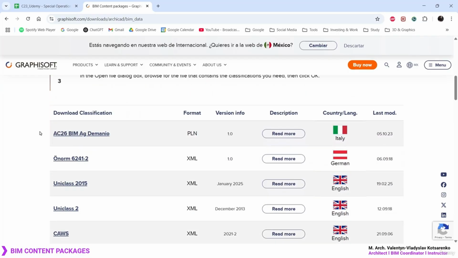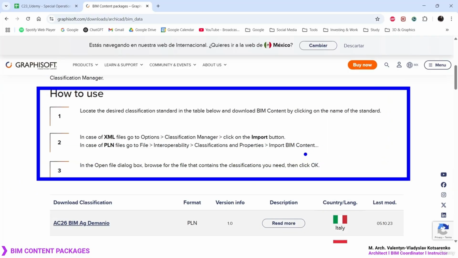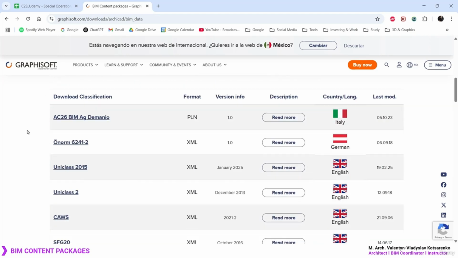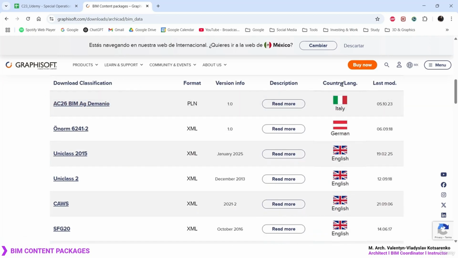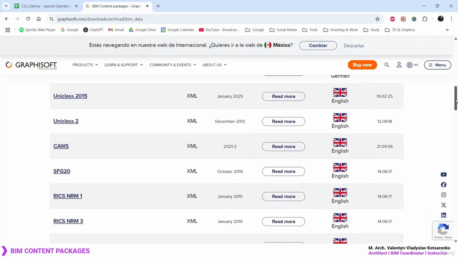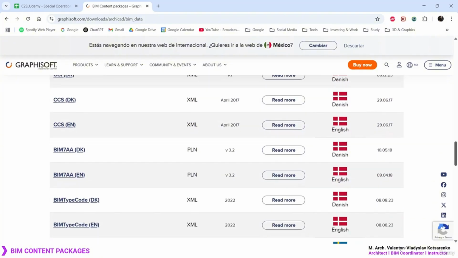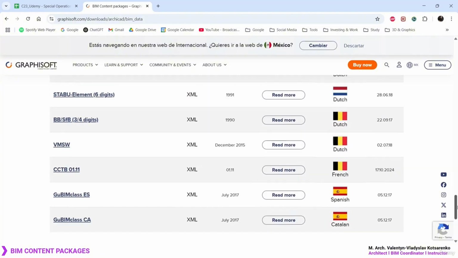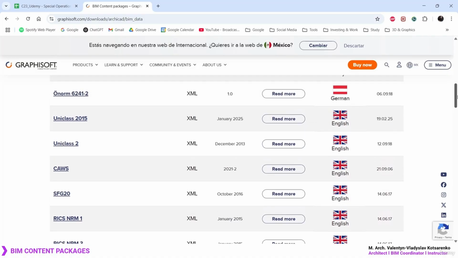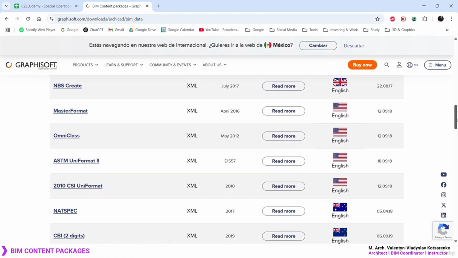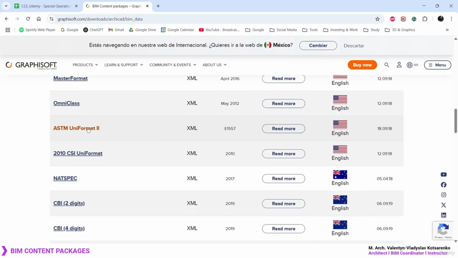If you scroll down a little bit, you have the how-to-use tutorial, which I'm going to explain in a moment. Right over here, you can find the country and language. You can scroll down and visualize multiple standardized formats of classification systems. And if you find something that you want to use, for example, let's make a quick example with Uniformat 2. Right over here, we have this one. Let's click Uniformat 2. It's going to download an XML type of file.